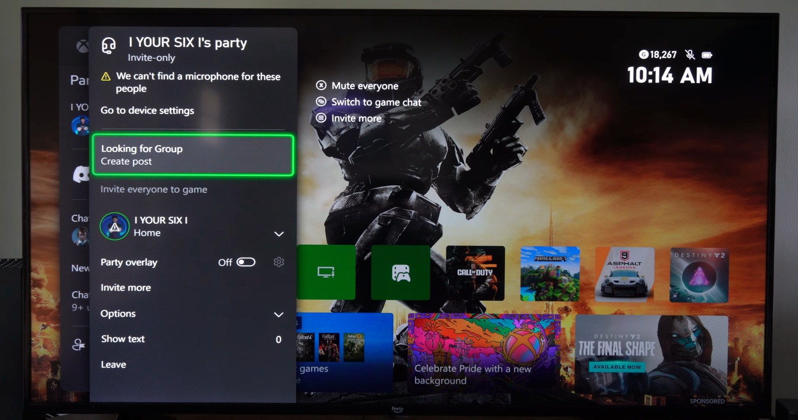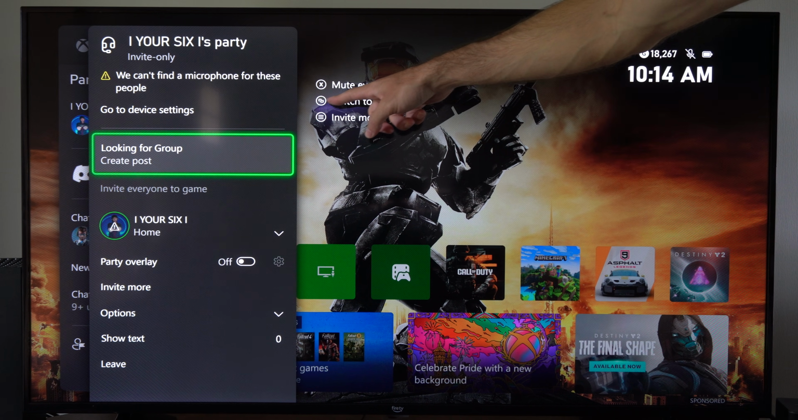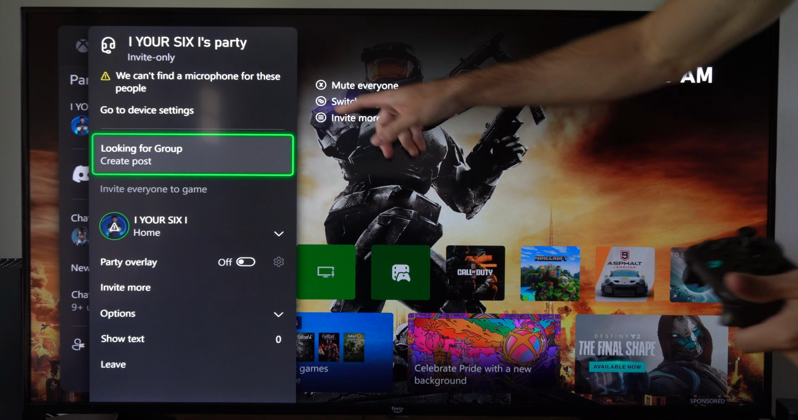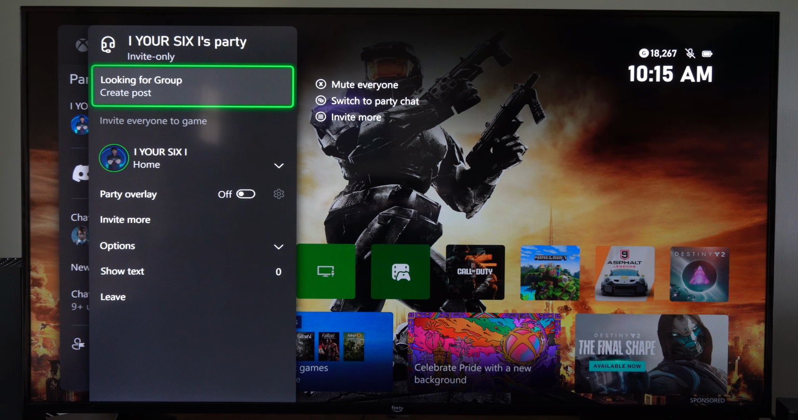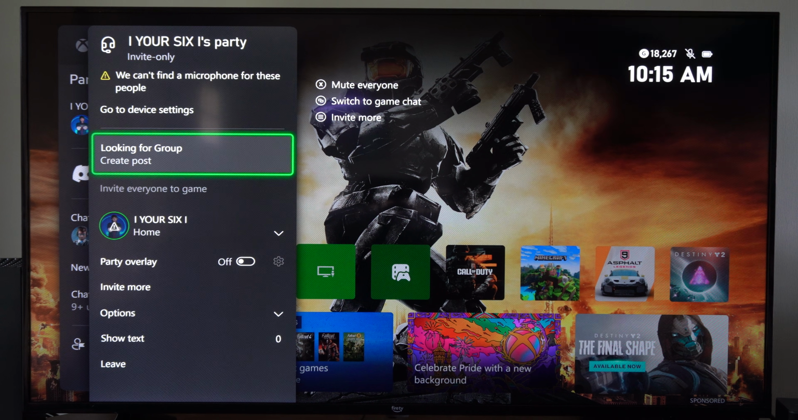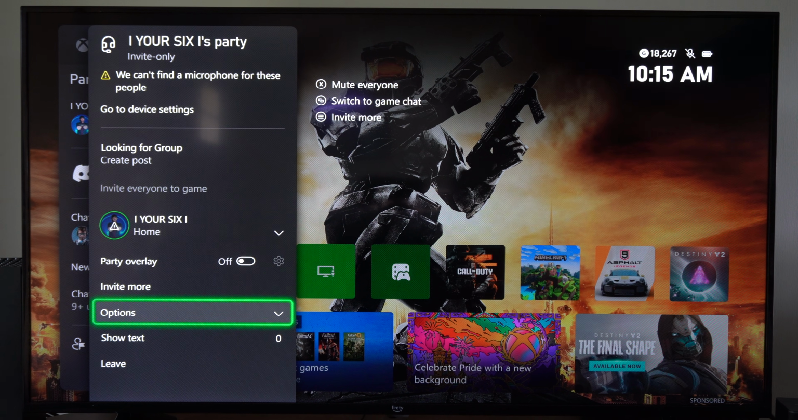Now to switch from the party chat to the game chat, you can just go to this button right here. The button with the two little boxes on it says switch to game chat. And now I'm switched to game chat, and when you do that, it says switch to party chat. So you can do it right there with that option.